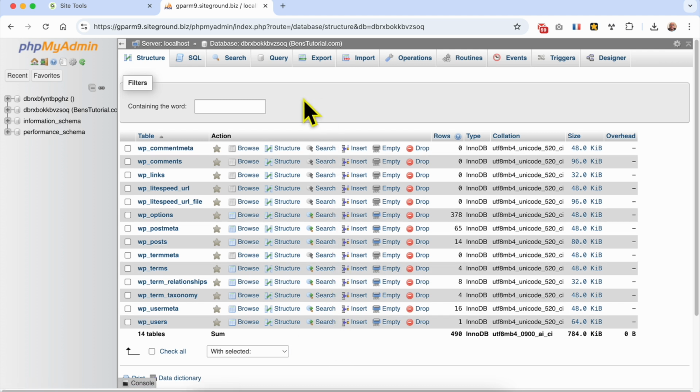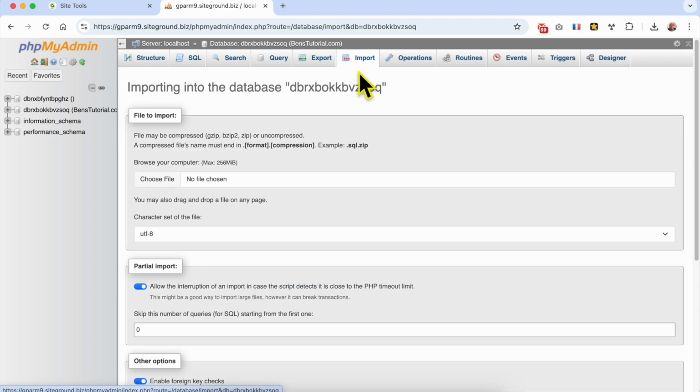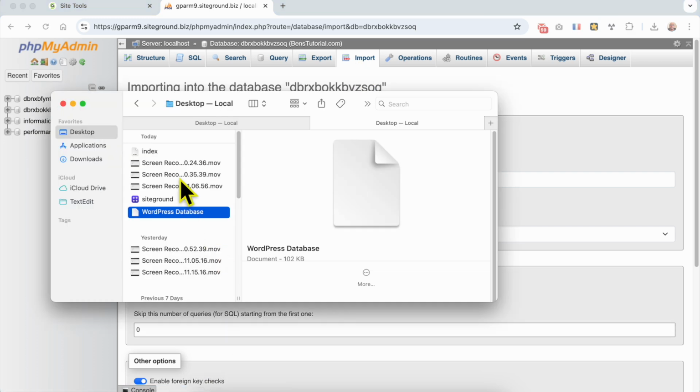Just for your information, if your database file is large, it is better to compress it first on your computer before uploading it to PHP My Admin here into SiteGround. It's the same thing. After compressing the database on your computer, just go back to this import, or let's do it in this tutorial.